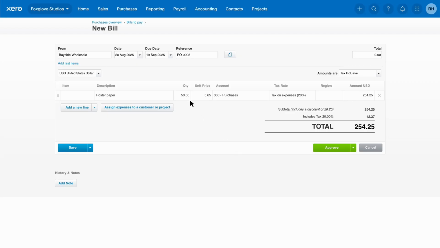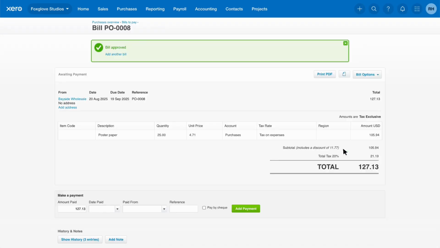Once you've made any necessary changes, click Approve to finalize the bill. Now you know how to save time creating a bill from an approved purchase order to record the business costs and track the amount you owe your supplier.